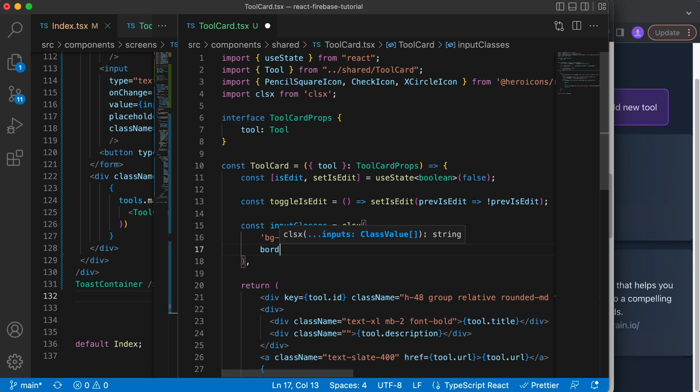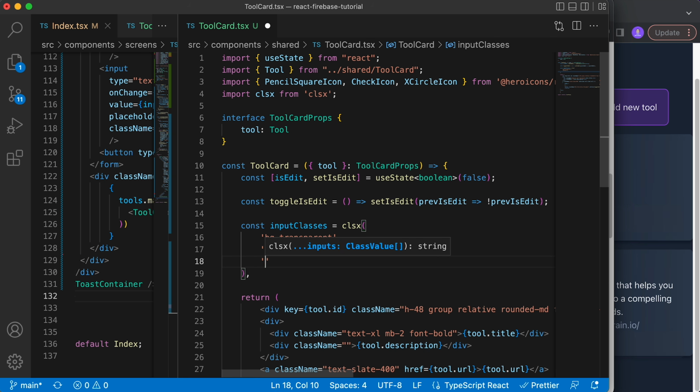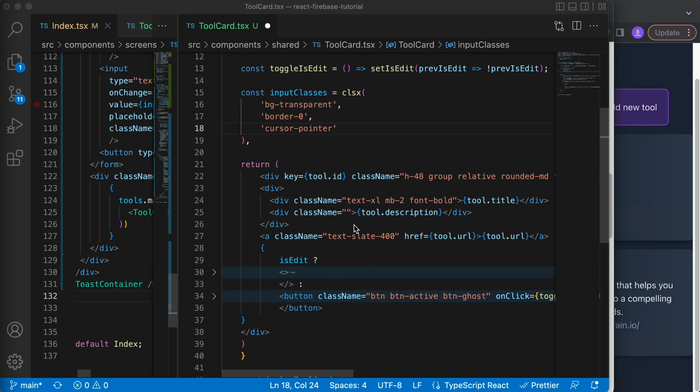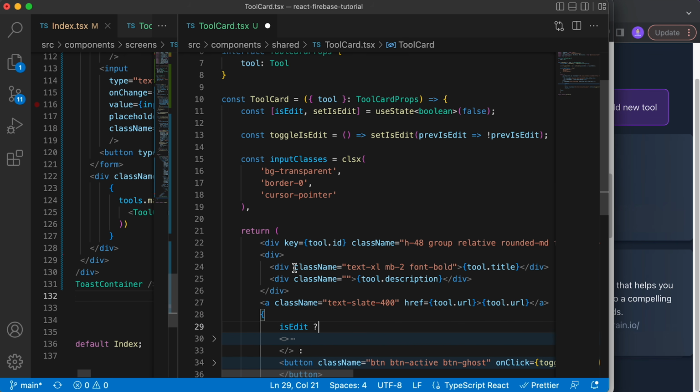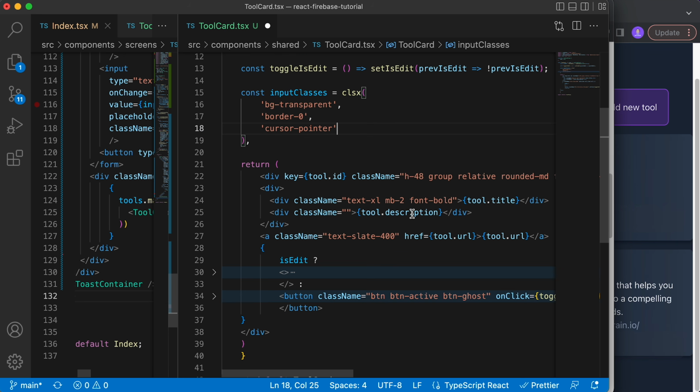So let's create the clsx object, and as parameters we pass a list of classes. So background transparent, and they have to be of type string, so we have to wrap them in quotes. Border, no border, also cursor pointer because they are clickable. And let's expand, not this, actually we want to turn the fields into inputs also.